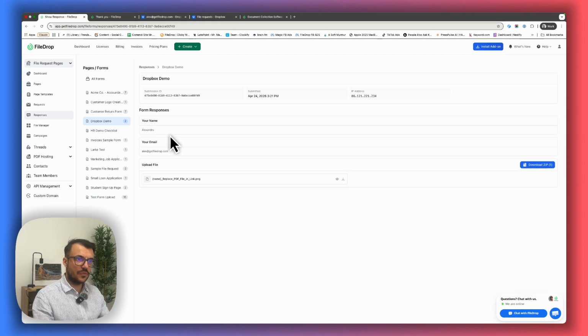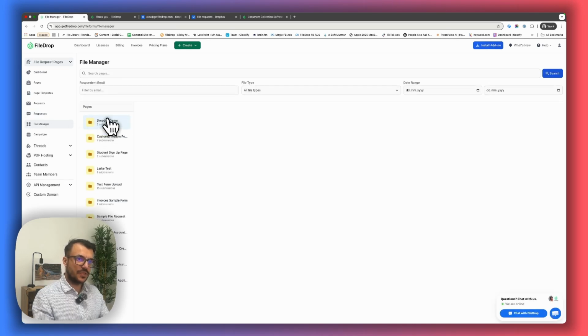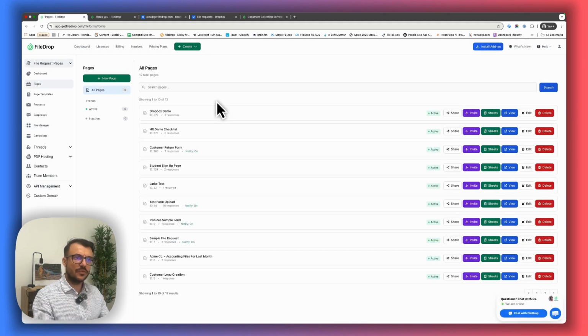The tool allows you different types of file collection. You can use the file manager with all the submissions that you have for that page. With any paid plan, you can create an unlimited number of pages for different customers, or multiple pages per customer with different settings.